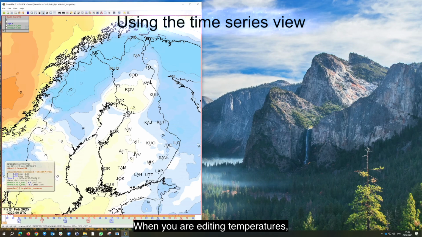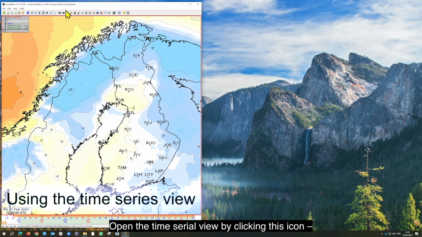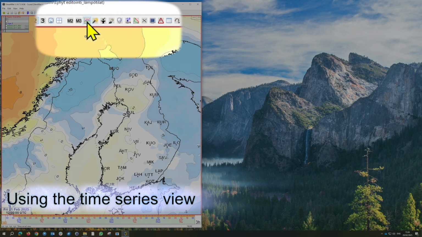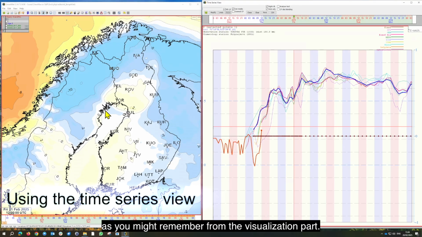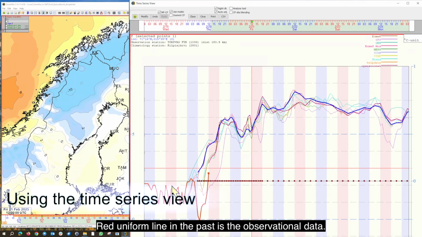When you are editing temperatures, you might want to use time series view and control points. Open the time series view by clicking this icon, as you might remember from the visualization part. Here, you remember that red uniform line in the past is the observational data, and all the different lines seen in the future are the different models available in your country, and the explanation can be seen here on the top right corner of the time series view.